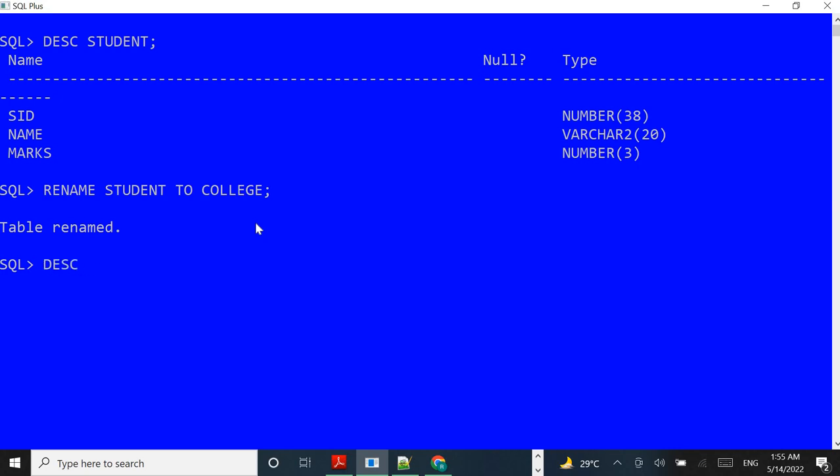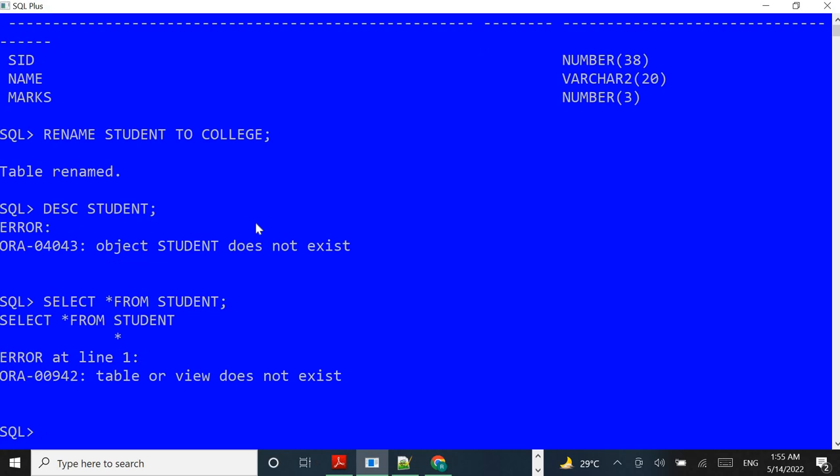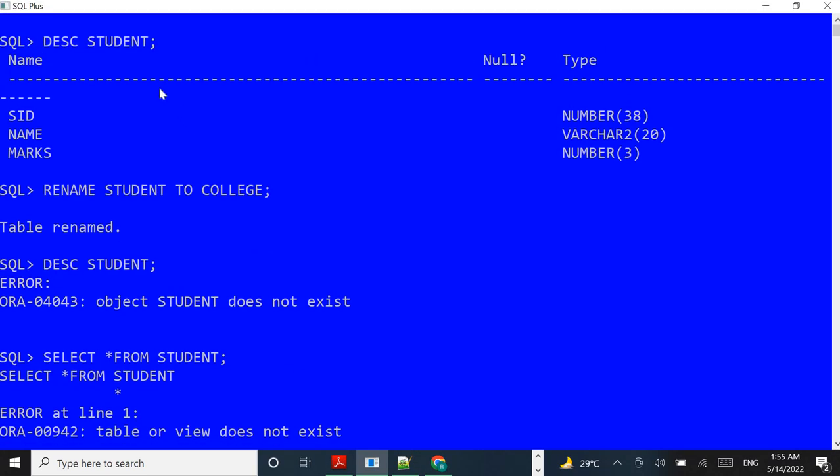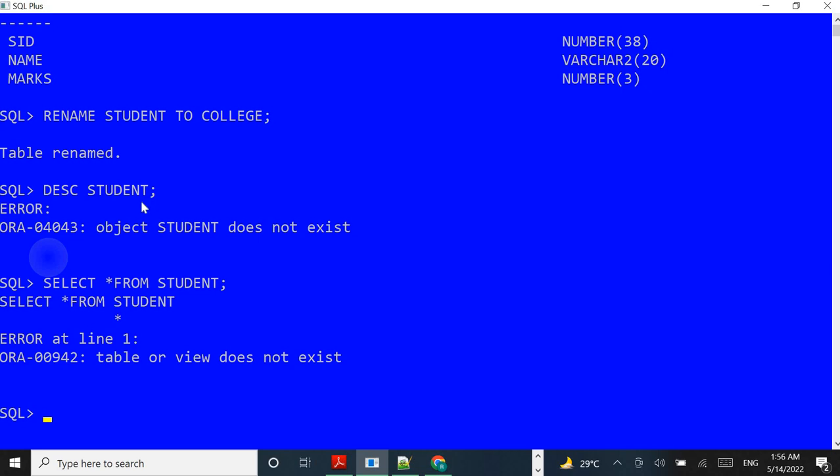Let us check whether the student table is there or not. Let us check the structure of the table student. No table is there. Let's check the number of rows in the student. There is no such student table in this Oracle. It is showing there is no such table or view. Why? Because we changed the student table name to college name. So Oracle does not have the student details; it has the college table details. Let us check whether this college table is available or not.